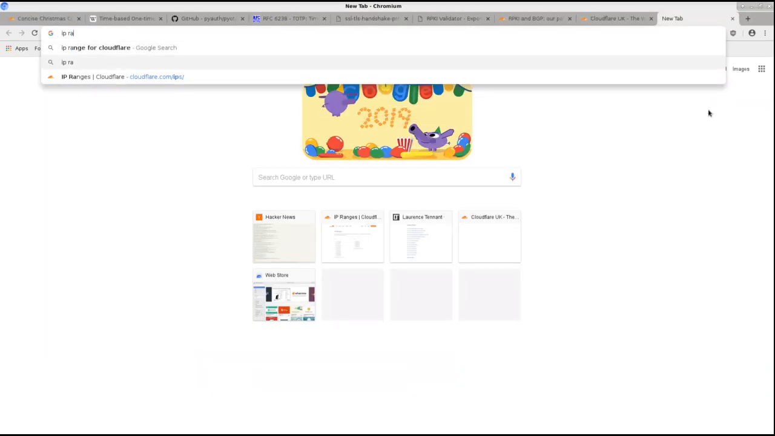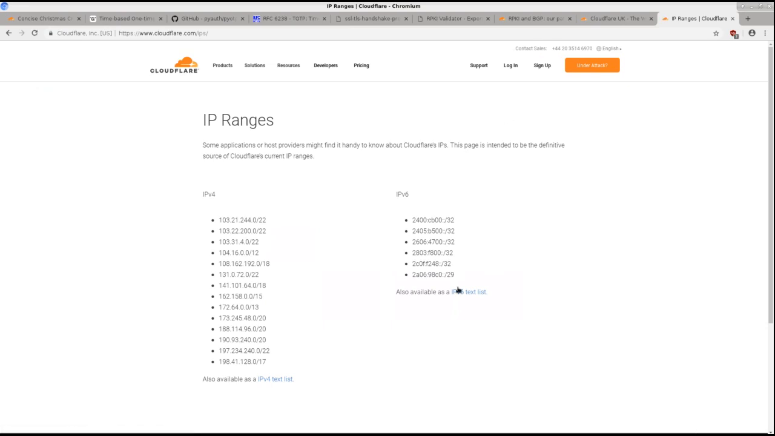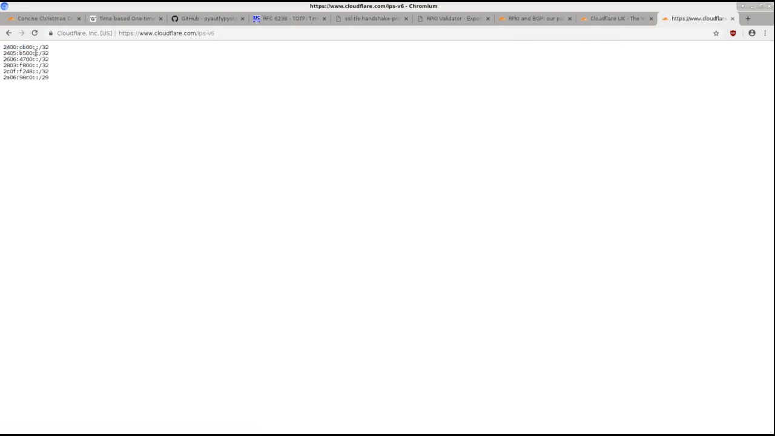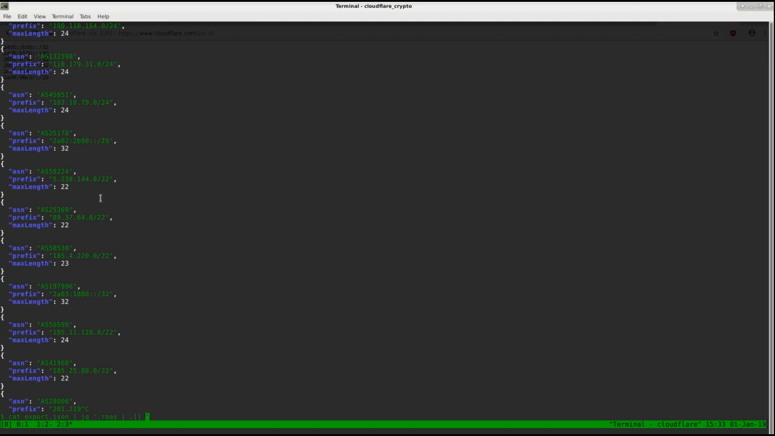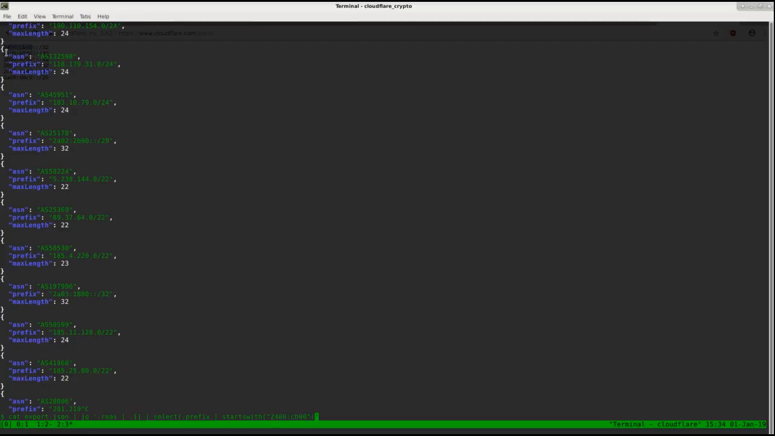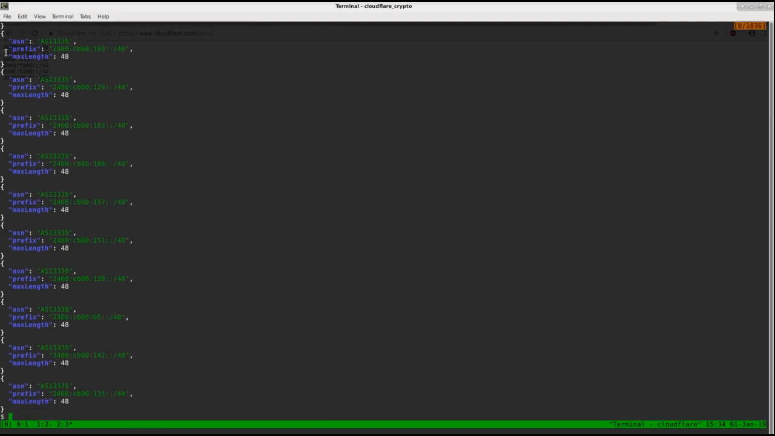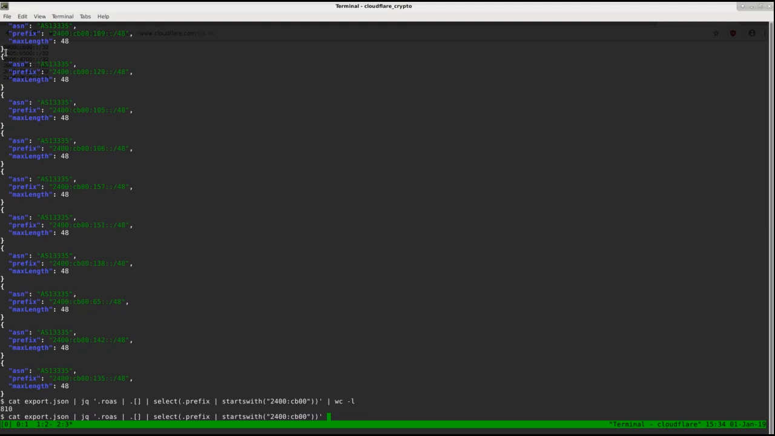I looked at the IP ranges for Cloudflare, which you can see on their website here. We want to try and just filter out this data. So the way I did that was to use some filters in jq. So I want to filter that the IP prefix starts with this. Which seems to have done the job there. You can see it's only got a much smaller number of IPs there, 810.